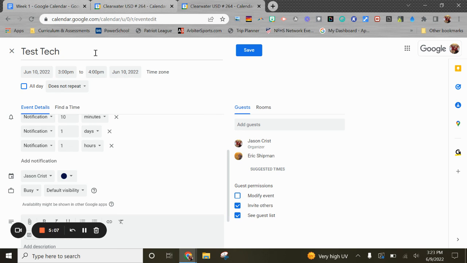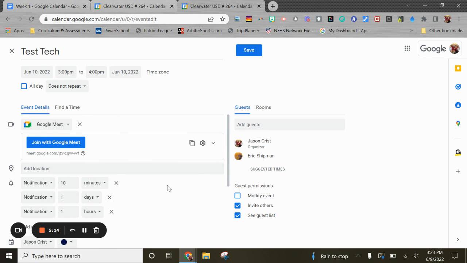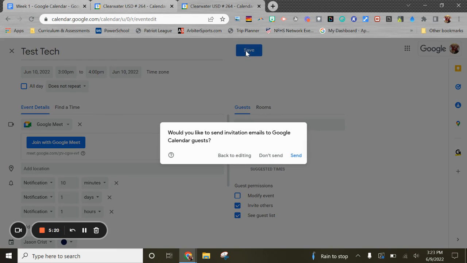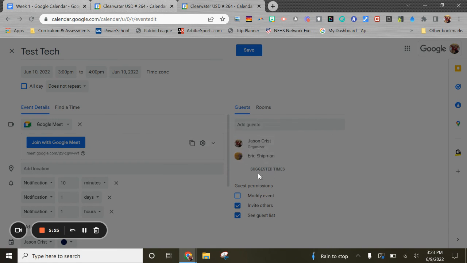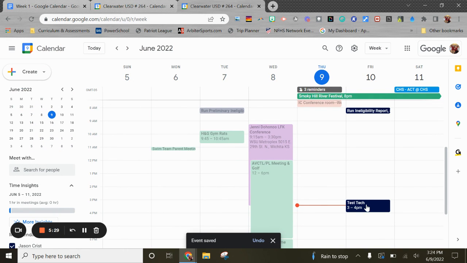So that is creating an event, pretty basic. Pick your time, give yourself some notifications, meaning some reminders that you've got that meeting, invite any guests that you want. And that's it, how to create an event. When you're done, you click save. Here's that pop-up to send the invitation. I'm going to not send it so that person doesn't get it. And then that should show up on my calendar right there. Thanks.